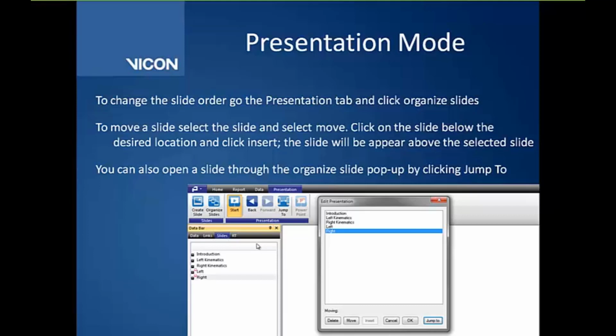if you want to make edits at that point. If you don't like the Organize pop-up window, then you can actually click and drag your slides and they will move in order for you.